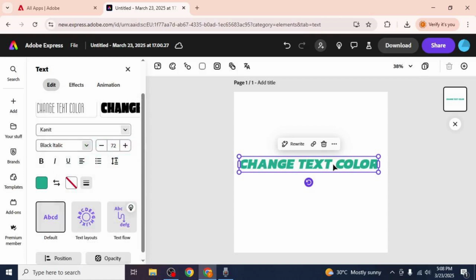You can always return to the Fill option to adjust the color if needed. Once you are satisfied with the color, your text will display the updated shade. That's how you can change the font color in Adobe Express.